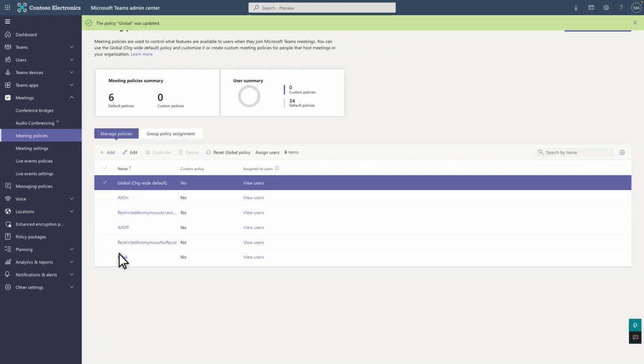Done! Now all users who don't have a policy directly assigned to them, as a user or through group membership, will experience these org-wide meeting settings. In my example, meetings created by these users will not allow anonymous users to join.